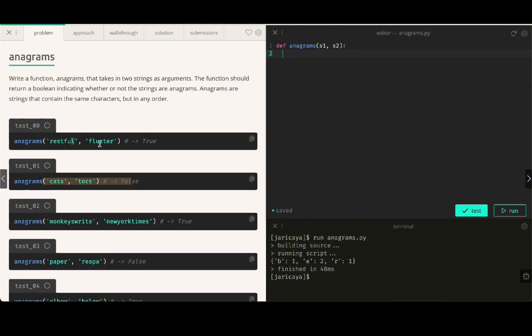And here are some test cases that we can check. We have the word restful, and we are going to compare it to the word fluster. Looks like they have the same amount of letters and the same characters. They have 1 R, 1 E, 1 S, 1 T, 1 F, 1 U, 1 L, and they are in different orders. They mean different things, but they have the same characters in each word.